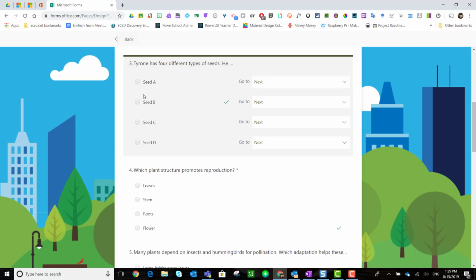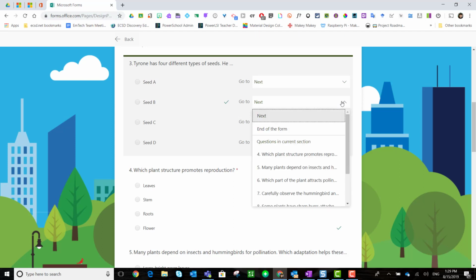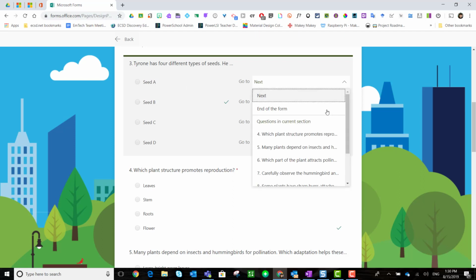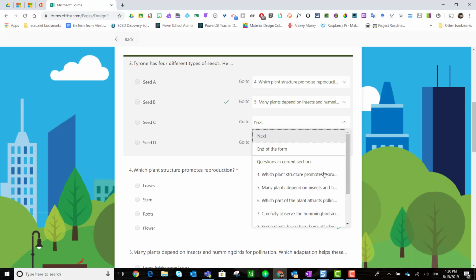So as you can see, seed B is the correct answer. I can tell by the green check mark here. I would have set that up when I was establishing the grading rules for each question. Anyways, because seed B is the correct answer, instead of students going to the next question, I'm going to have them go to question number 5, because question number 4 is actually going to be review of content for students who maybe struggled with question 3. So if that's the case, then for the other options in question 3, we'll simply have them go to the next question or question 4.